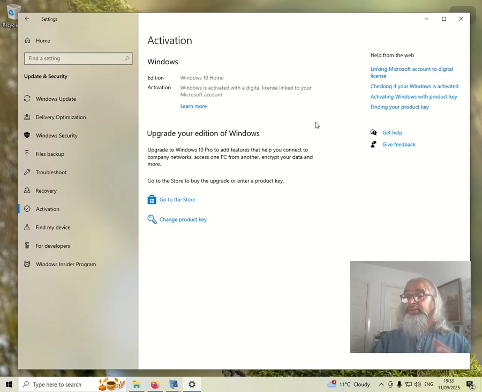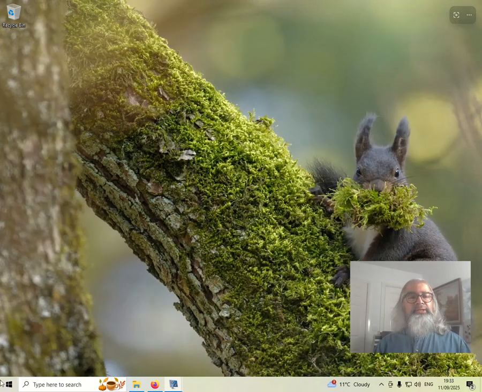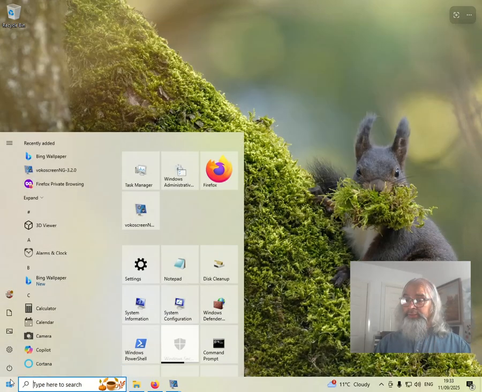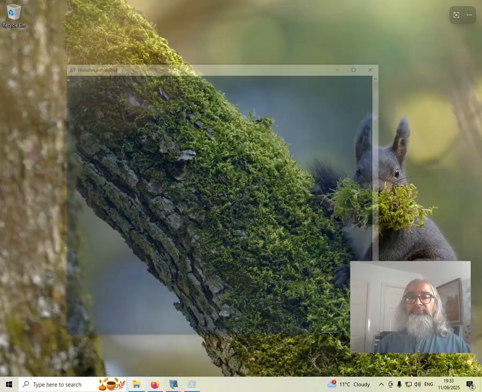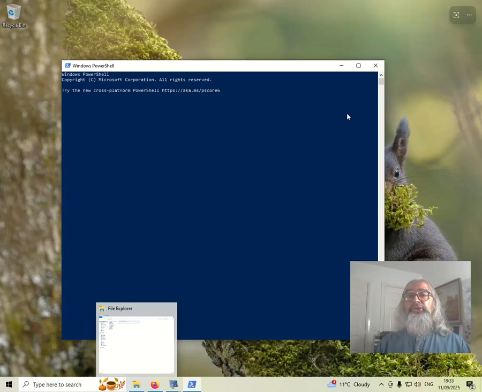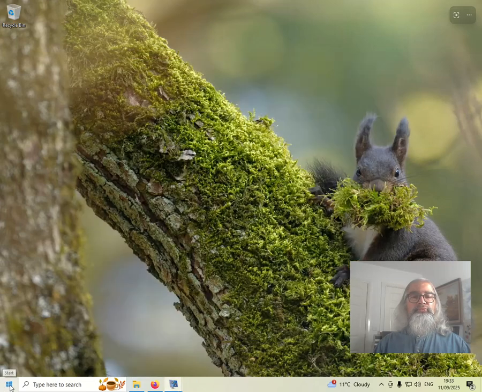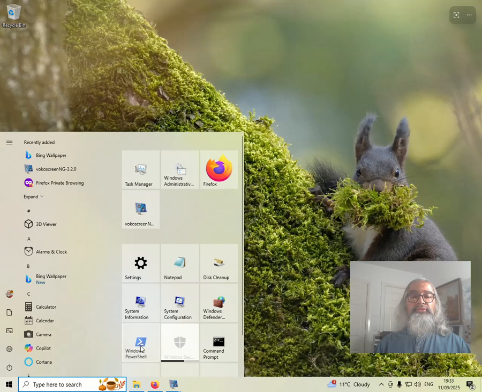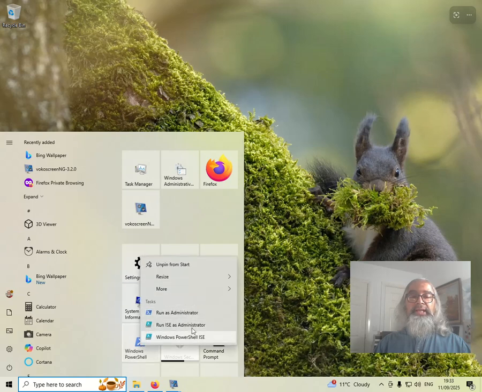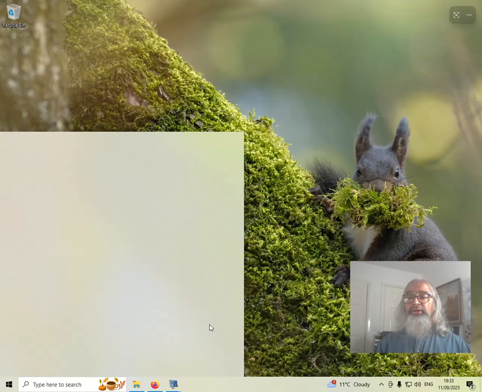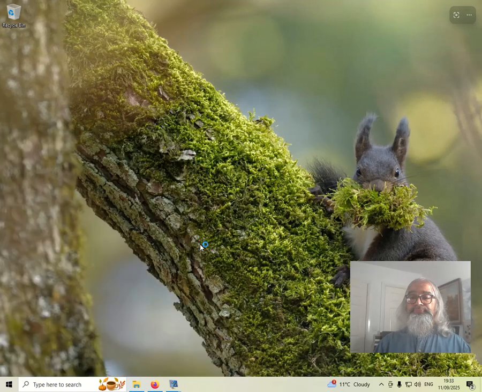But in your case, when you install Windows, you wouldn't have that activation there. What you will have is Windows is not activated. So I'm going to show you what you need to do. We're going to kill that screen and go to the same PowerShell, the blue one, Windows PowerShell. We're going to go as an administrator. Right click it, go to run as administrator, and we're going to issue a command.